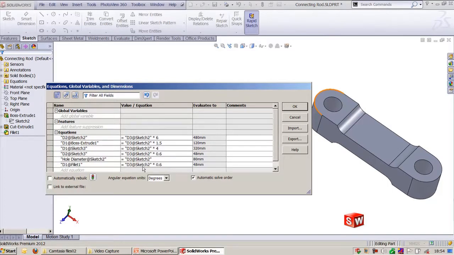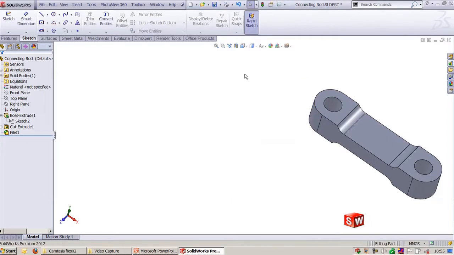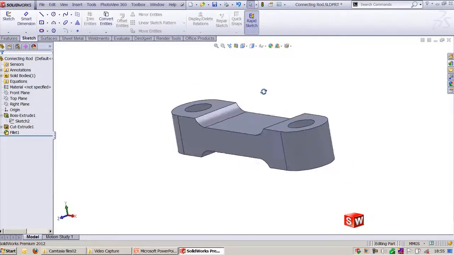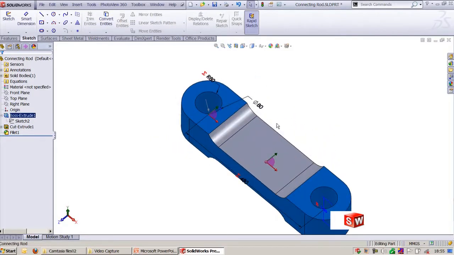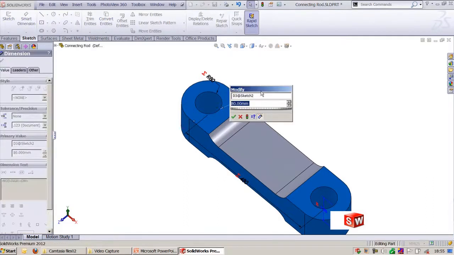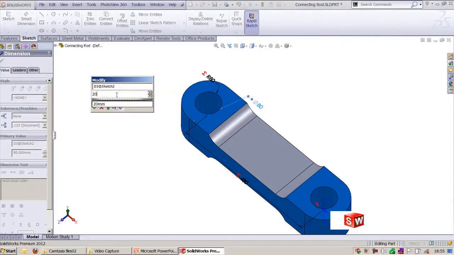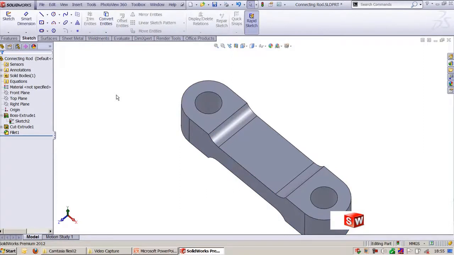Now we have applied 2 equations for this component, one for the hole diameter and one for the fillet. Let's see how we can control this. Now we can watch here all the parameters are controlled using D3 at sketch 2. Let's give OK here. I'll double click this 80, and I will say this 80 should be 20 mm, and give Control B.